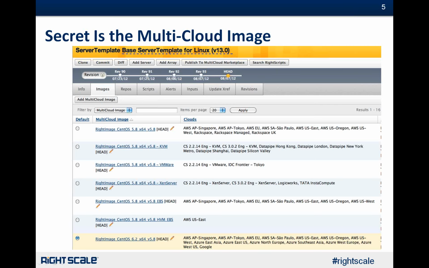So in this screenshot that I have up here, this MCI contains RightImages for CentOS 5.8, CentOS 5.8 for different hypervisors. You can see EBS in there. You can see an HVM image that runs in AWS East, as well as some of our latest image work on CentOS 6.2. And you'll notice down in there, if you can read the text, you can see Azure and Google now as being supported.